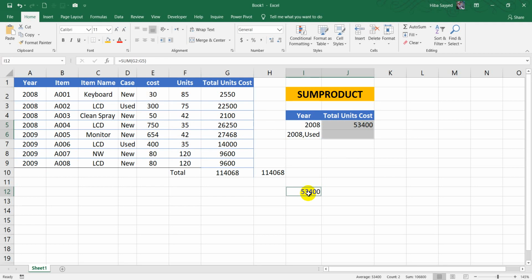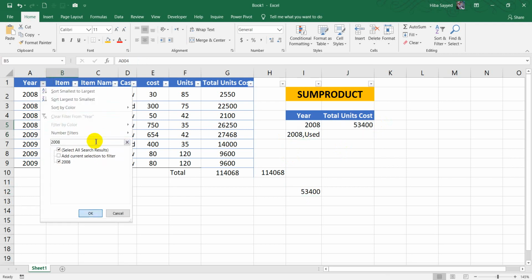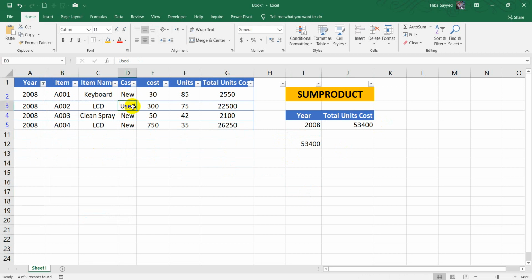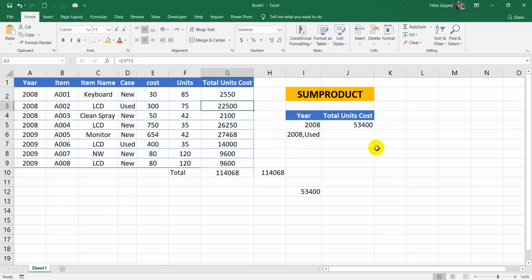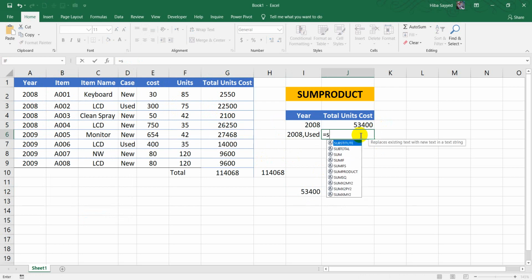Okay, now another trick. If you want to use two criteria, for example, 2008 and Used, we need to get this number from SUMPRODUCT with the two criteria. Watch this: equals SUMPRODUCT, open your brackets.